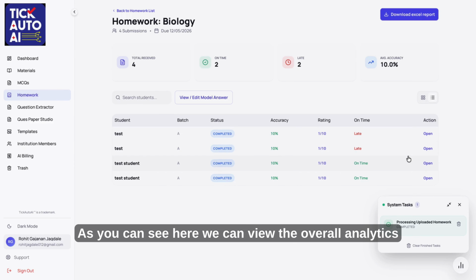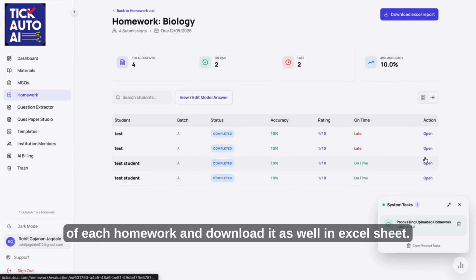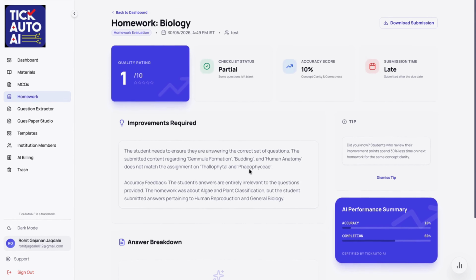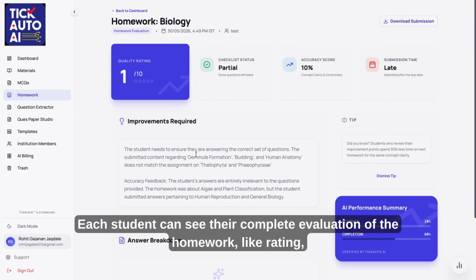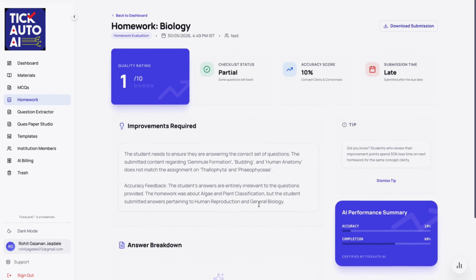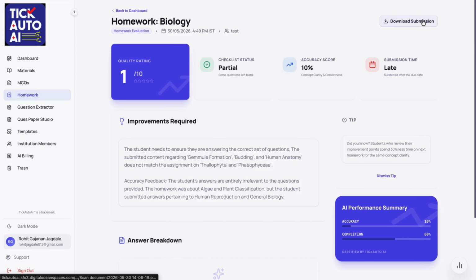As you can see here, we can view the overall analytics of each homework and download it as well in Excel sheet. Each student can see their complete evaluation of the homework, like rating, submission time, accuracy, completion rate and feedback to them. Also, we can download any student's homeworks directly from here and view it.